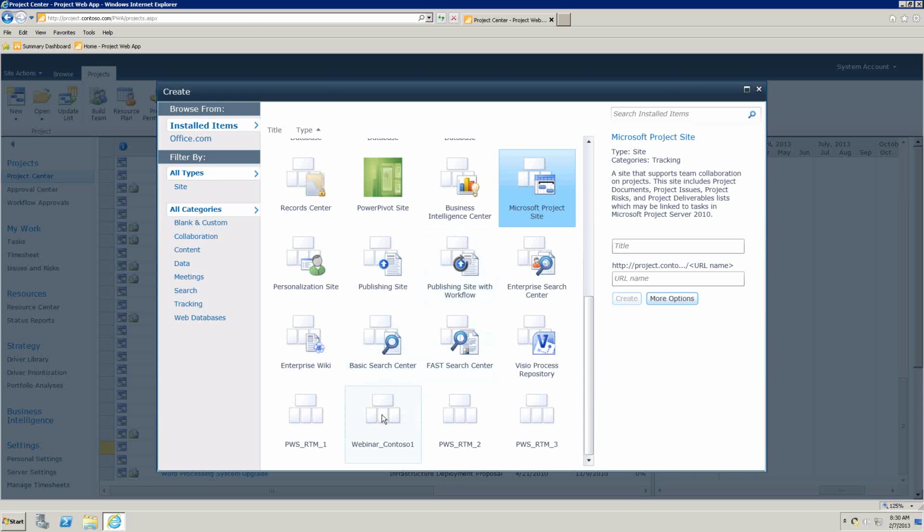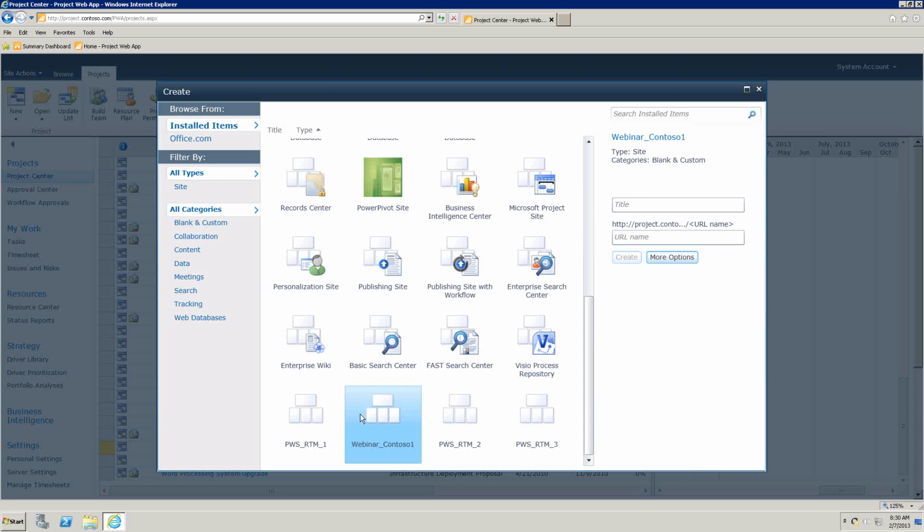Well, let's look down here and we'll see, here's the Webinar Contoso 1. So that's the template that we just created 5 minutes ago. And if we wanted to, we could start from that instead. So our starting point would include all those customizations that had already been done, like the banner and so forth.